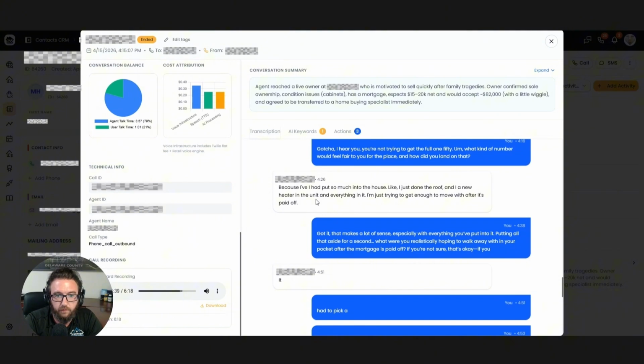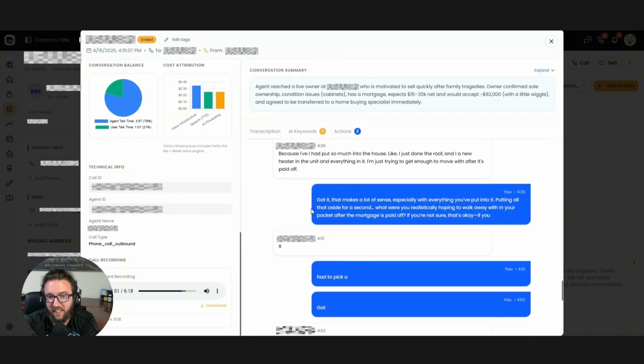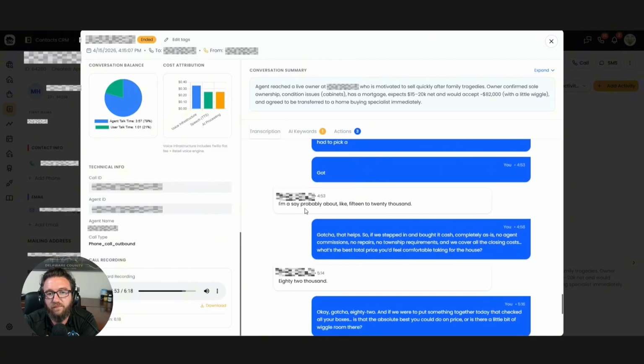Got it. That makes a lot of sense, especially with everything you put into it. Putting all that aside for a second, what were you hoping to walk away with in your pocket after the mortgage is paid off? If you're not sure, that's okay. If you had to pick a number, I'm gonna say probably about like 15 to 20,000. Note that the AI asked that question again and again, like the fifth time.